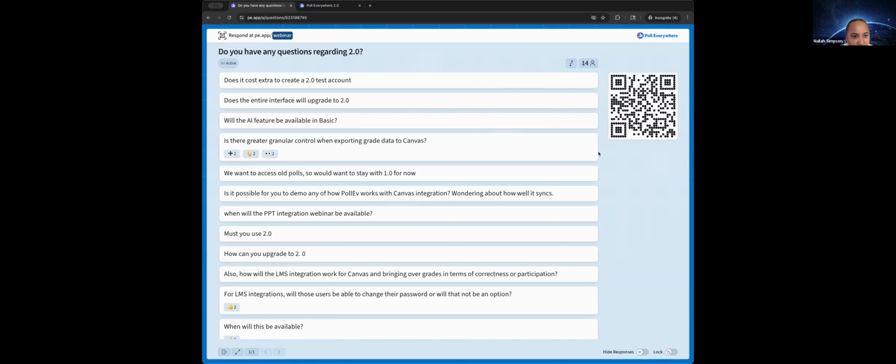Does the entire interface upgrade to 2.0? So I think this question is asking, will your 1.0 just randomly or magically turn into 2.0 one day? No, that won't happen. You'll actually have to click upgrade and migrate over to 2.0. We did it this way because a lot of people are a lot more familiar with 1.0, so we don't want you to log in one day and it be completely different. So you will have control over when you migrate to 2.0 once your account is eligible.